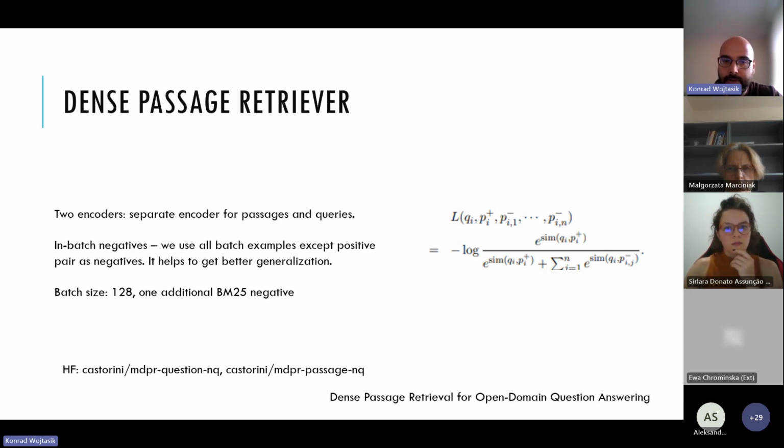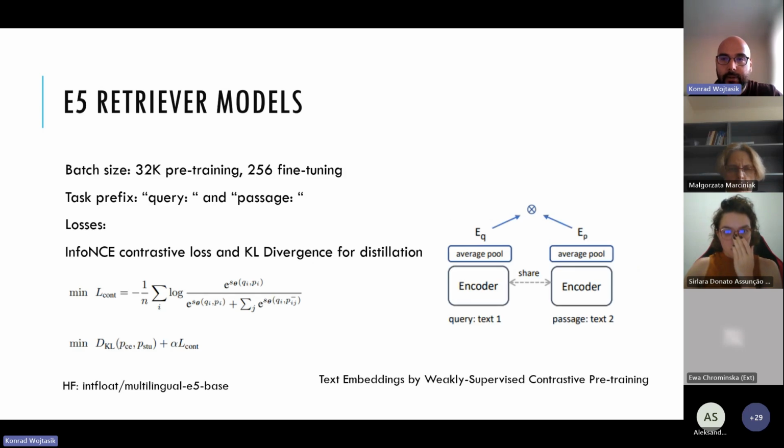So yeah, I'm just mentioning those approaches and putting here links to the multilingual version that also work for Polish language. And right now there's also the E5 retriever model. So this is right now the best model for Polish language that was trained on multilingual data. And here's also the Hugging Face link to that model.